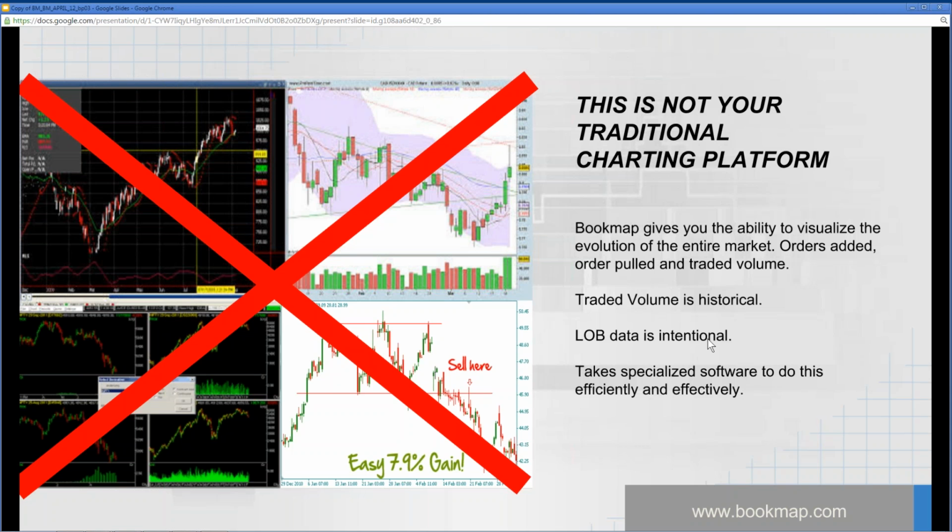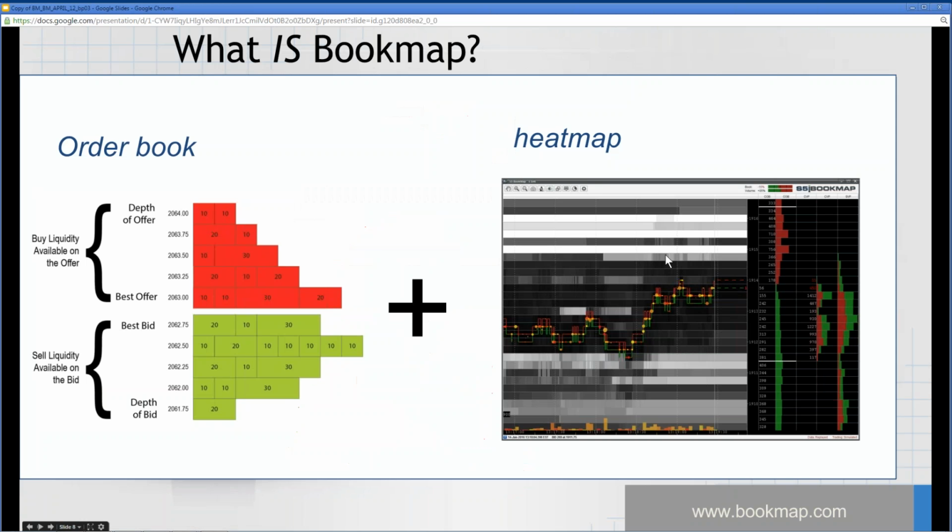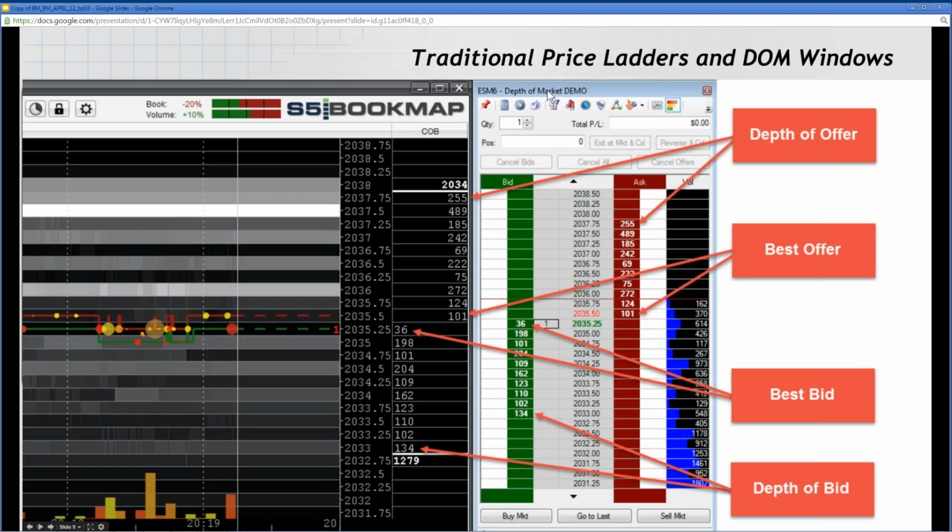Okay, and that's making a distinction there. It takes very specialized software to efficiently and effectively manage and display this for you, and that's one of our strengths. So what is Bookmap? The limit order book plus the heat map equals Bookmap. Okay, and let me show you what I mean.